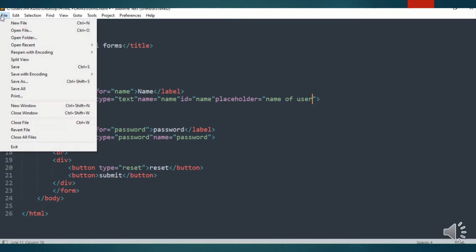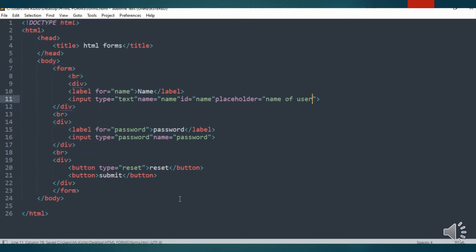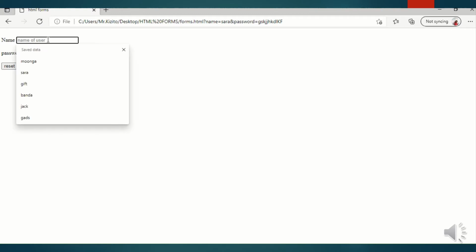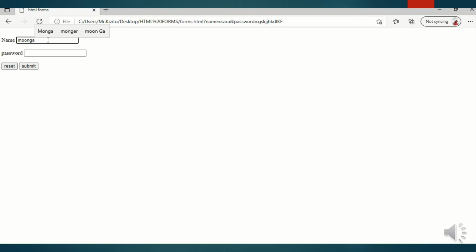So if I was to save this and show it on my browser now, you notice that the name of user shows. Now if you come here and click, and you want to type something, say Monga, it disappears.